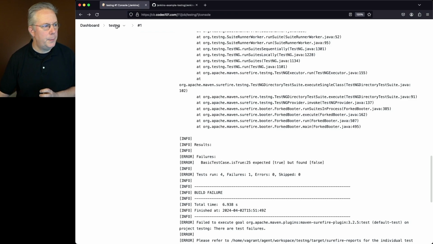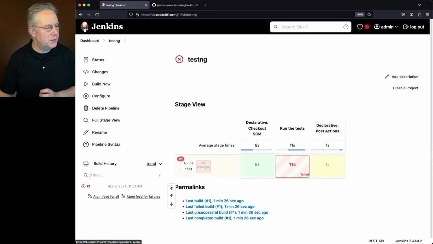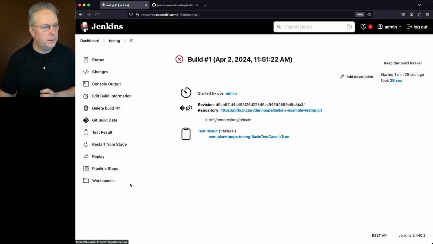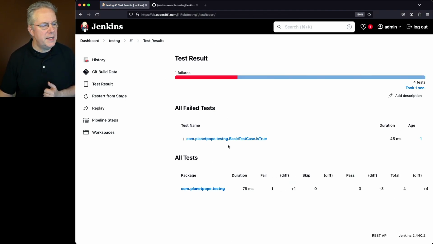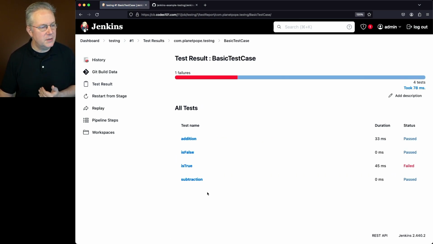So let's go ahead and go back up into TestNG. We'll click back into the number one. What we'll see here is we had one test failure. If we click into that, we'll see that the failure is true. Again, that's what we expected from the output. But then if we go ahead and go back up to test results for number one, we'll see our failed test is true. But if we go into all tests, basic test case, we'll see that we actually had three that passed: addition, is false, and subtraction.